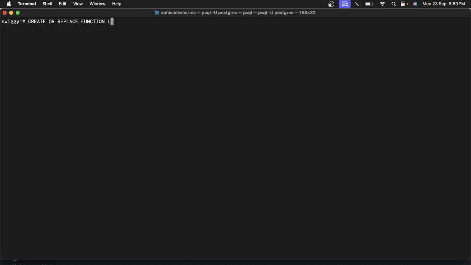Let's name it log salary change, and like we do with a method, no parameters. Then we do returns trigger. Then we need to mention the language that we are going to use. The language will be PLPGSQL. I'm going to write it this way.